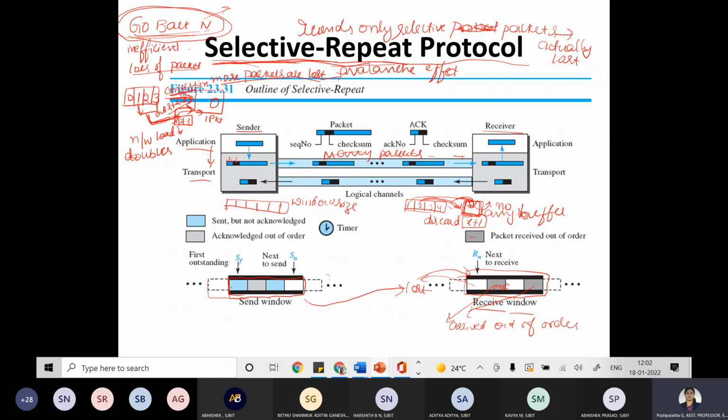Similarly, in this window, I have sent some packets, and the blue color shaded is nothing but the packets which are sent but still not acknowledged by the receiver. The gray shaded portion is a packet which is acknowledged but out of order. There is no proper acknowledgement received for that particular packet.